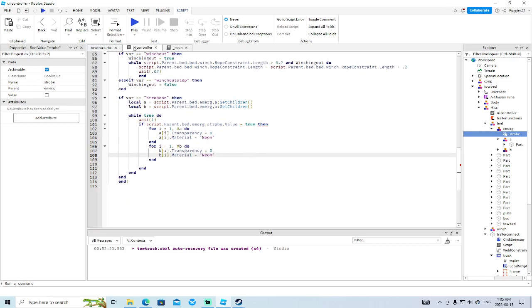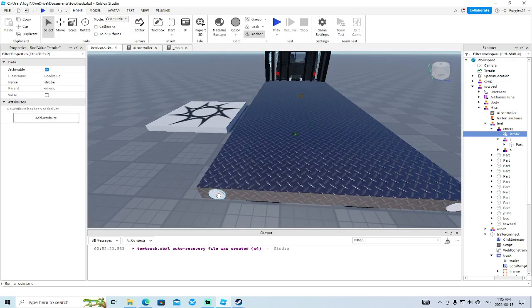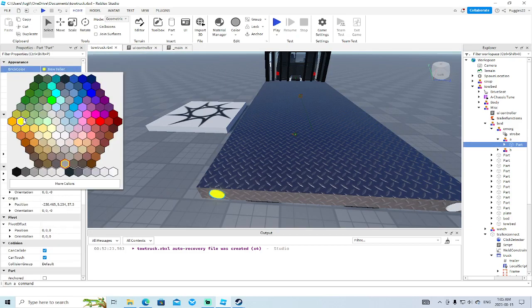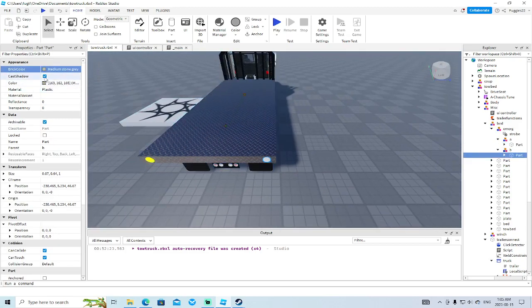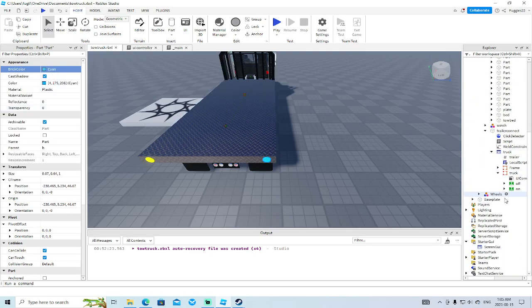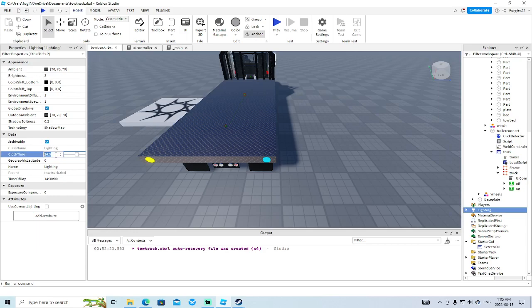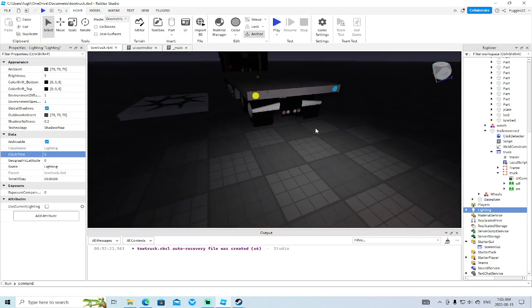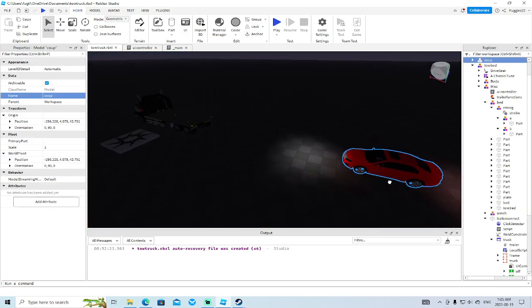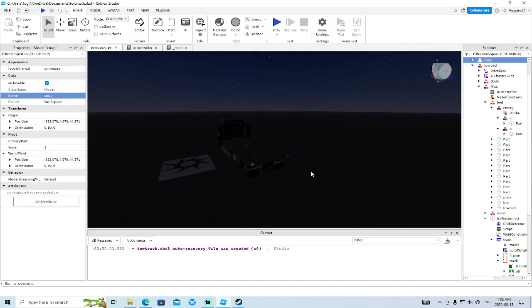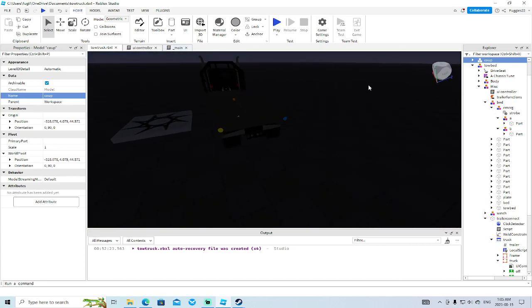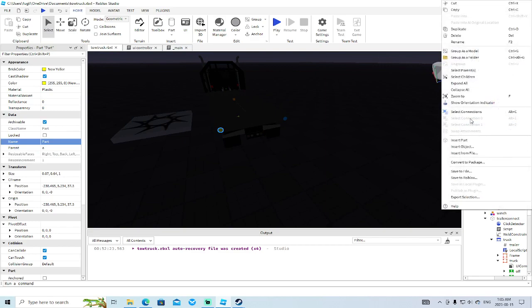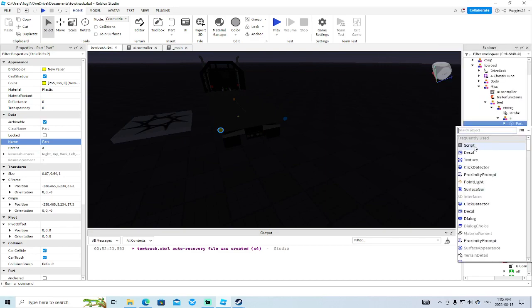Okay. This one is going to be yellow. And this one is going to be blue. And then what I want to do is I want to go to the lighting and I want to set the clock time to 5. That way it's dark. You can see the headphones. Okay, it's dark. And then what I want to do is I want to insert an object.